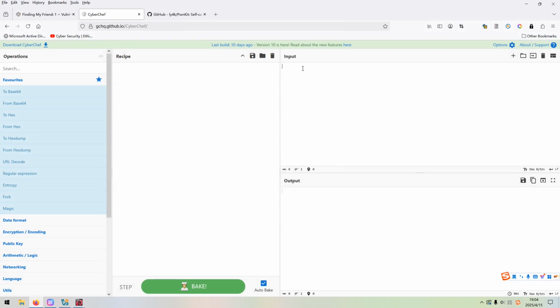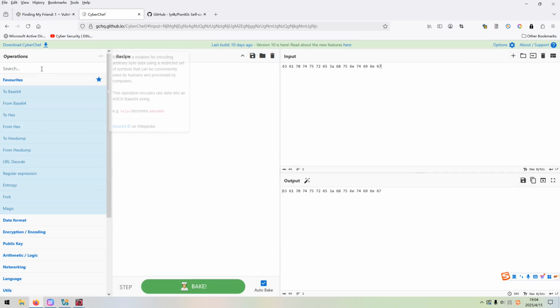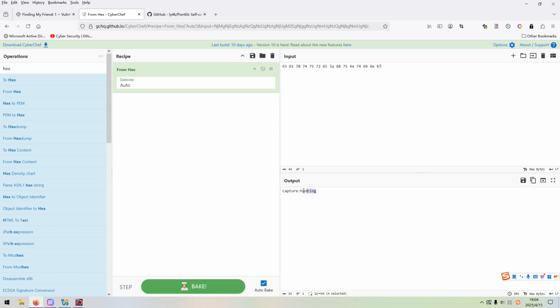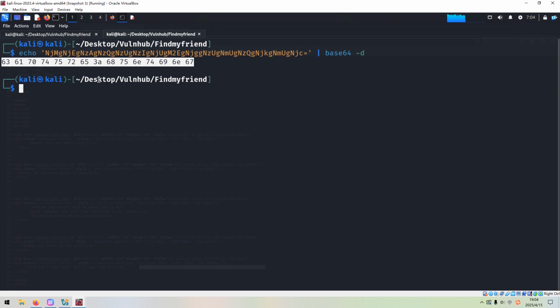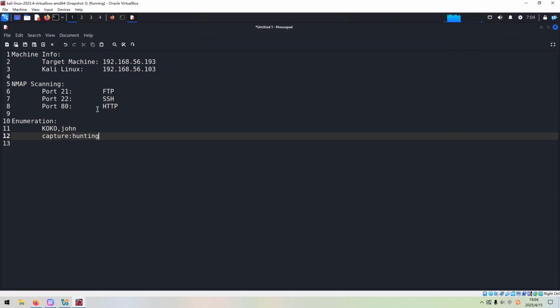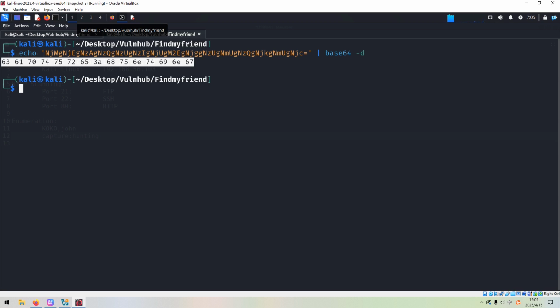Okay, paste in the input box, and we can select the operation as From Hex, and then we got something back: capture, hunting. It looks like some kind of credentials. So now we can try to use this credential to connect to the target.